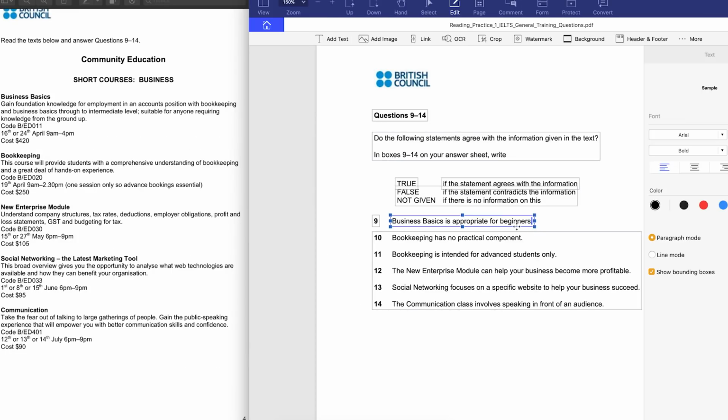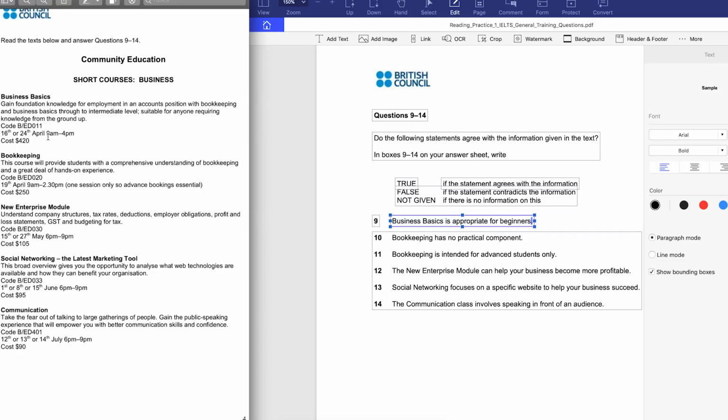So here in questions 9 to 14, you will have to answer true, false, or not given. We will start from question number 9. Business Basics is appropriate for beginners. In the text, it is obvious that we are talking about short courses, and there are 5 short courses called Business Basics, Bookkeeping, New Enterprise Modules, Social Networking, and Communication. So the first question is to do with Business Basics, and let's read what it says.